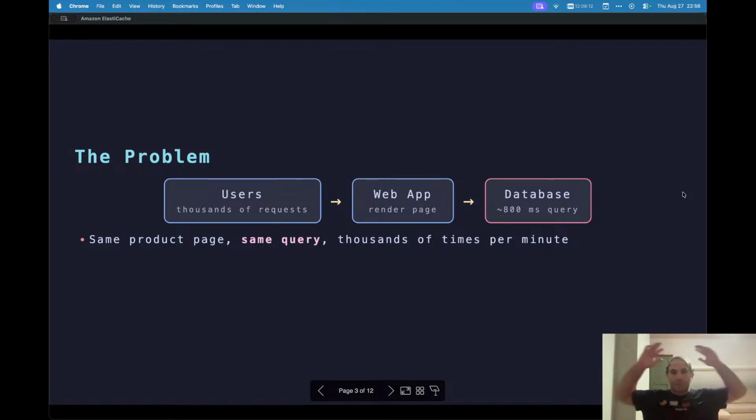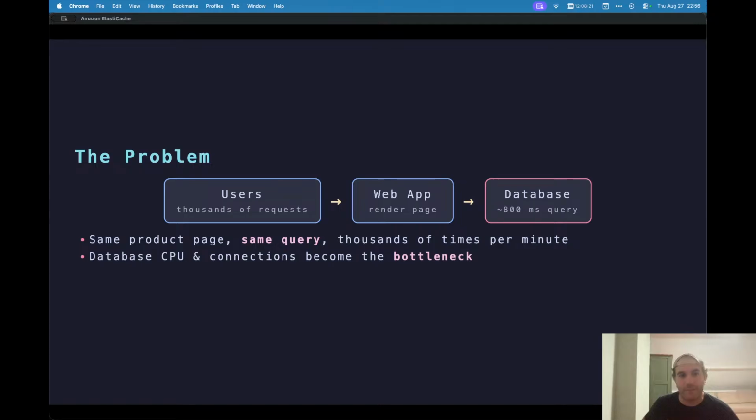But this is the same product page. You are basically doing the same query, maybe thousands of times per minute, but all the time you are going to the database. Of course, you can ask, okay, what is the problem then? You can hit the database, so what? But if your request count increases, you will see there will be more connections to your database and there will be a bottleneck on the CPU. Why? Because of course you can use connection pooling, but it does not matter.